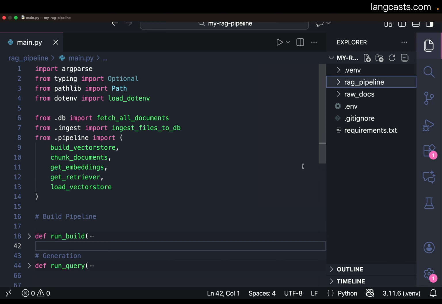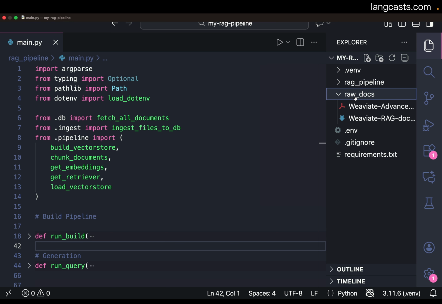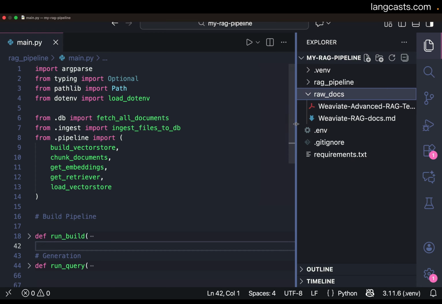a bunch of documents. Now I have created a folder at the root, which you should also do. I named it raw docs, but you can call it anything you want. We're going to be specifying it when we're running the pipeline. They are RAG documents, I'm trying to stay consistent. So they're actually documents that talk about RAG.